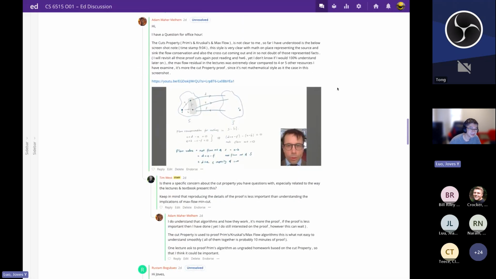I have a question for office hour. The cut property, okay, Prim's and Kruskal's and MaxFlow, is not clear to me. Oh, so first of all, the cut property and min cut MaxFlow are not the same cut property. They're slightly different, so they're not exactly related. So keep that in mind. So far understood is the below screenshot. This style is very clear with math on place representing a source and sink.